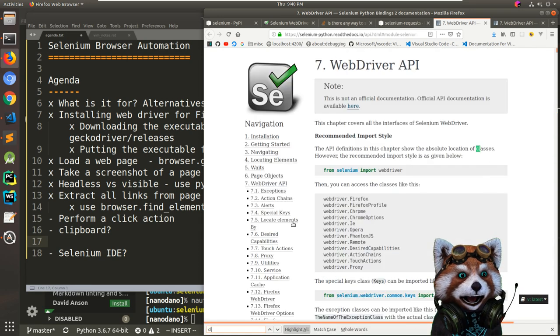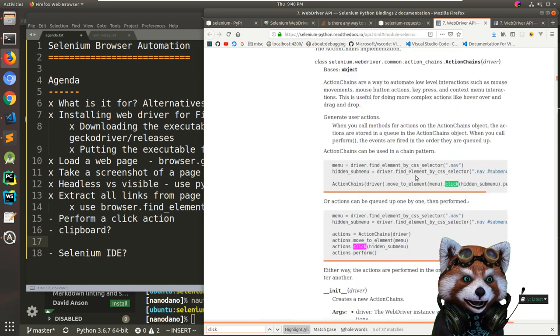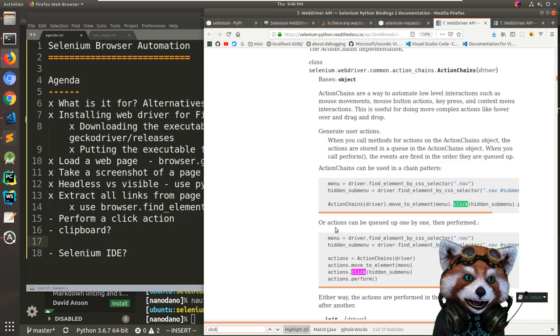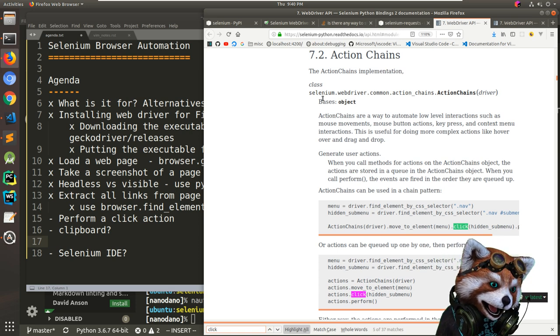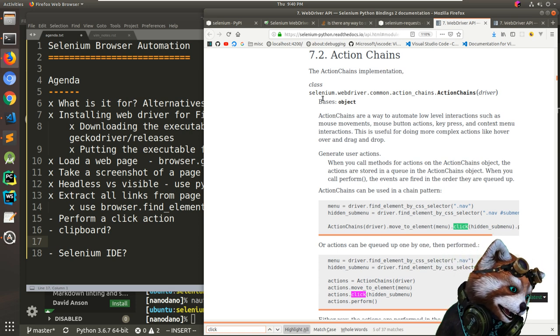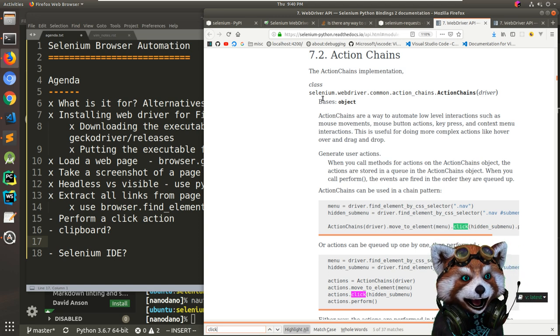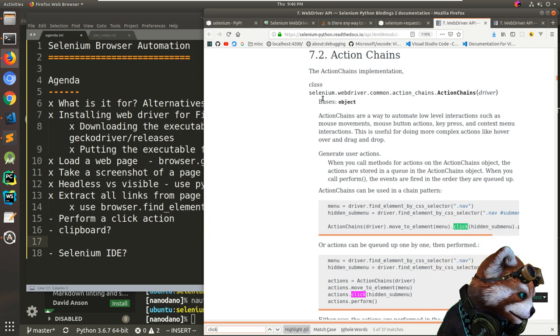So let's see, click, element click intercepted. Oh no, look, they actually have a function called click, actions.click. And okay, look at this, here's an example of action chains. Action chains are a way to automate low-level interactions such as mouse movements, mouse button actions, key presses, and context menu interactions. Context menus are the right-click menus.